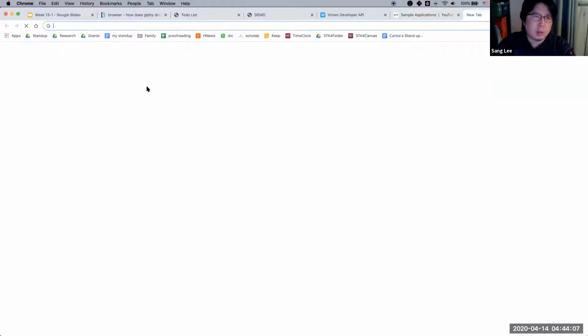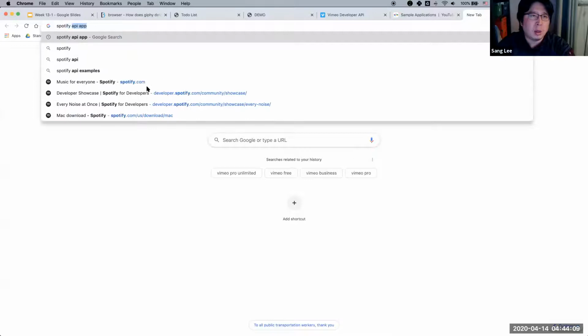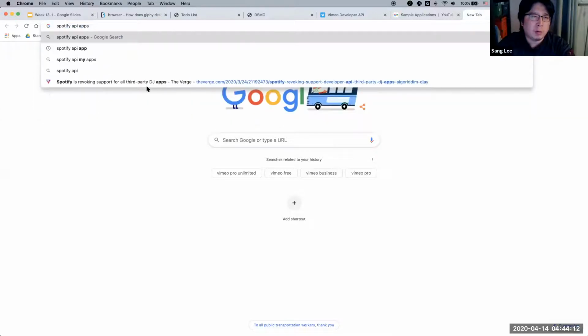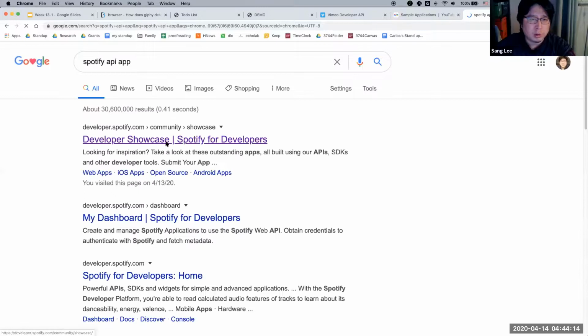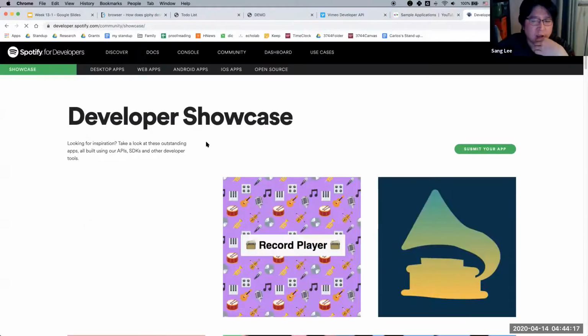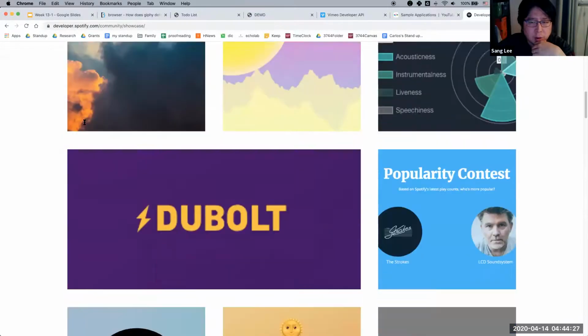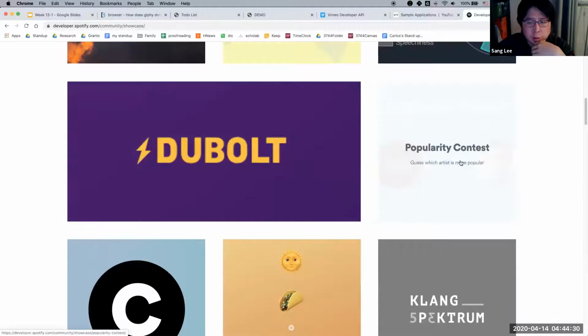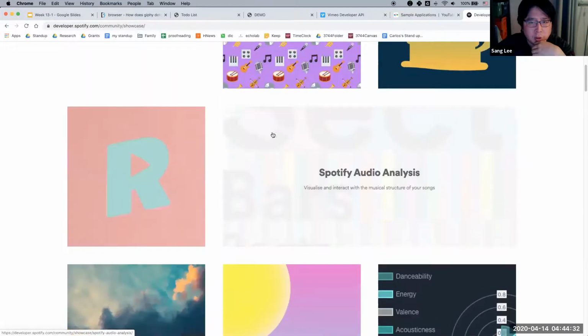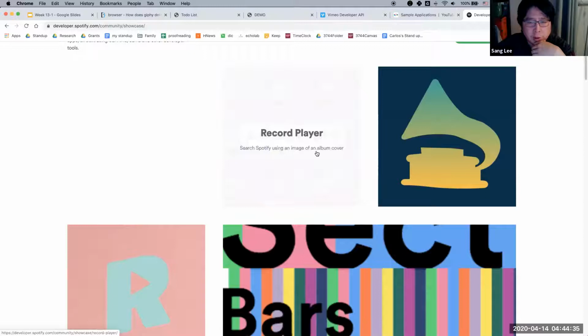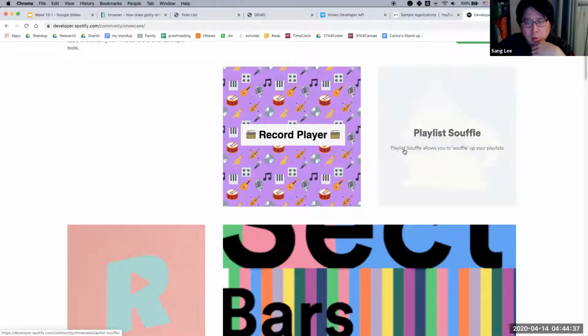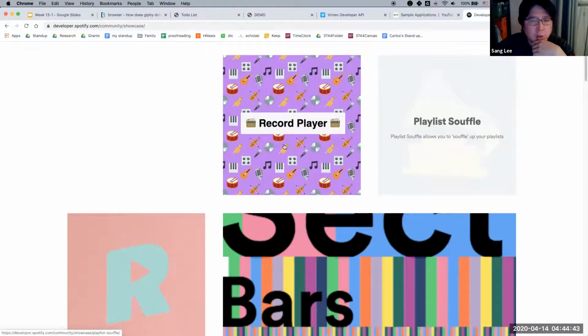So let's actually check out the Spotify API apps because they have a developer showcase. These are apps that use Spotify APIs. So let's do some examples. What are these? Search Spotify using an image, show an album cover. Playlist shuffle allows you to shuffle all your playlists.